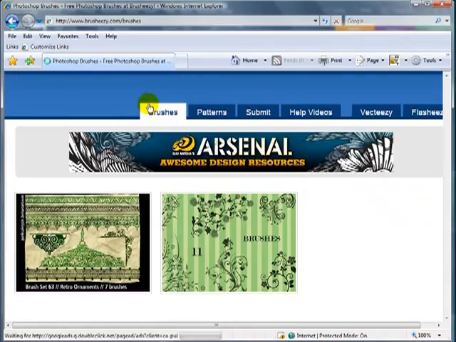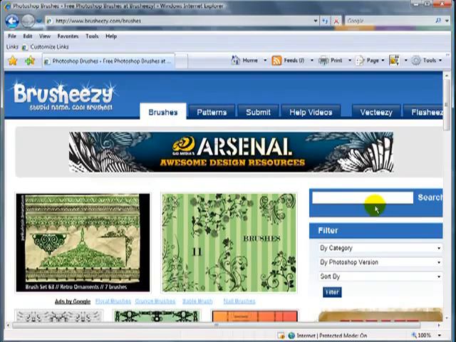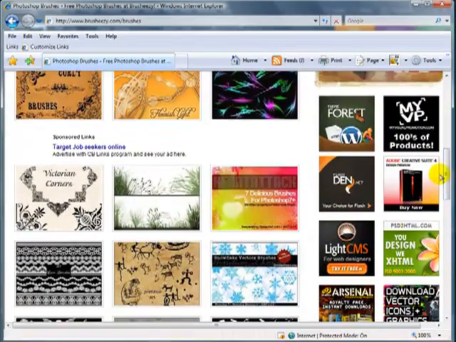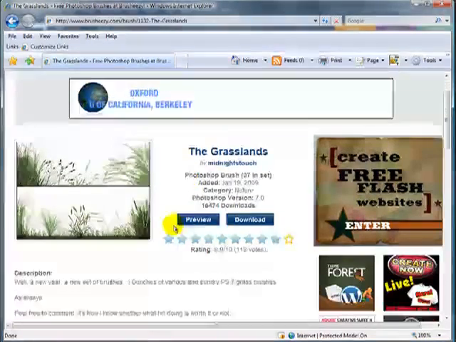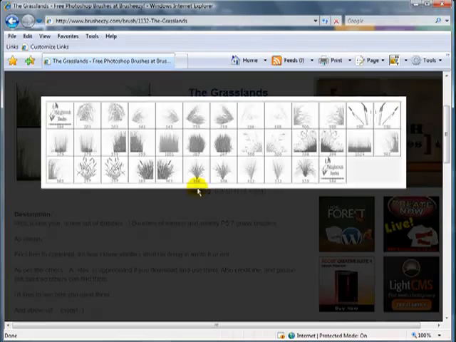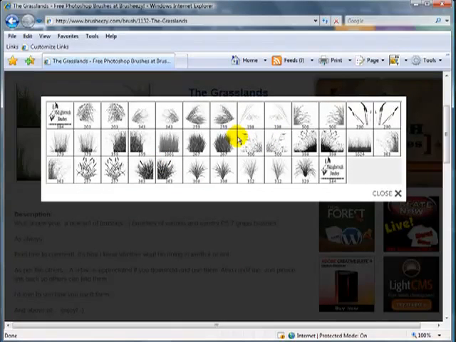And if you click on the brushes tab up the top, you can actually do a search if you're looking for anything specific, such as flowers or butterflies or something like that. And one of the brushes that I actually did download, that I'm going to be using in this project, is the Grasslands brush. And we can see it here. Most of these brushes do have some kind of a preview to show you the different brushes that are included in the file. And as you can see, they have a lot of different grass brushes included.